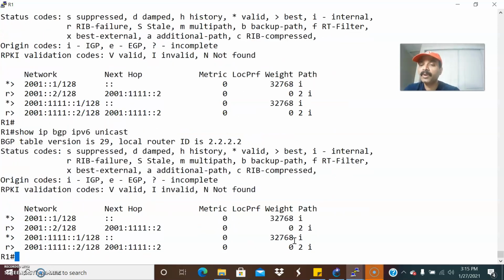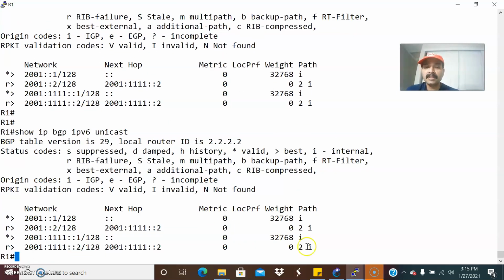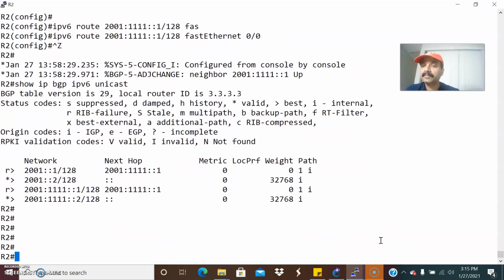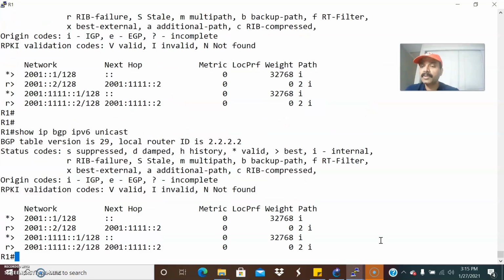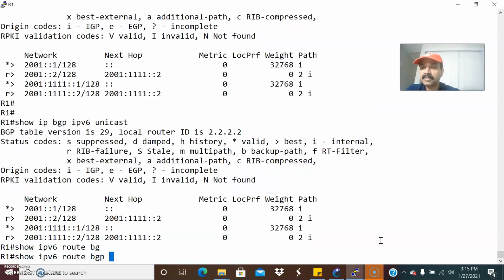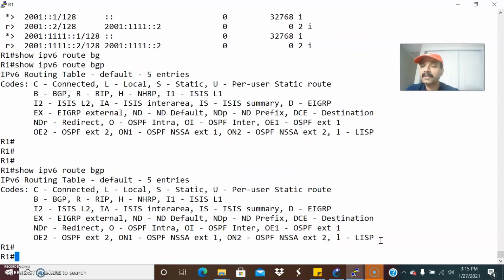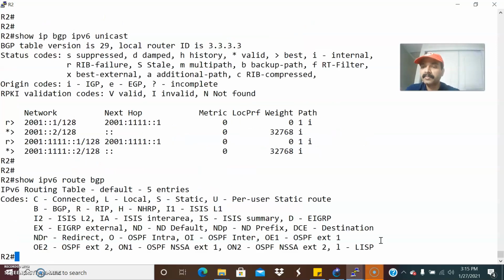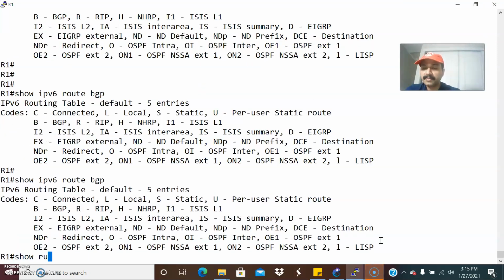Now we are doing show ip bgp ipv6 unicast. Now you are also able to see the unicast table. Now let us check the entry. Show ipv6 route bgp. Still we are not able to see the BGP routes. Now what we can do, I will do show run include route.